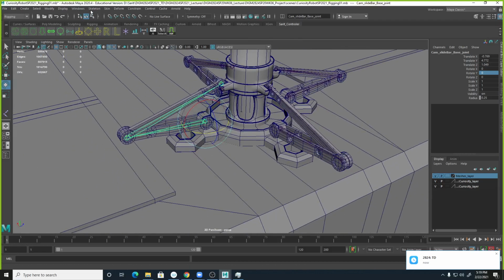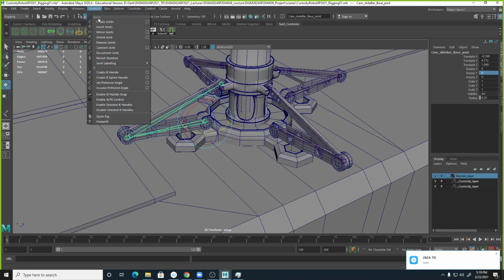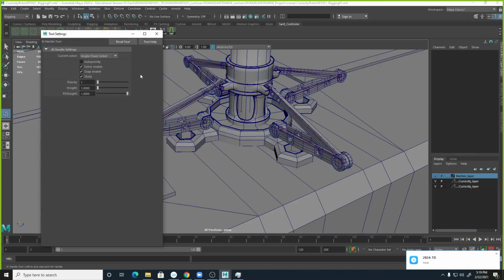So go to Skeleton, IK Handle, Create IK Handle, open up the option box. I'm going to reset so that we can start from the beginning. Rotate Plane Solver, switch to Single Chain, because we don't want any disk, because we don't want to animate twist. It's going to just go up and down. And we're going to turn on Sticky.